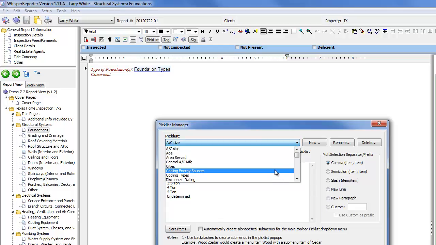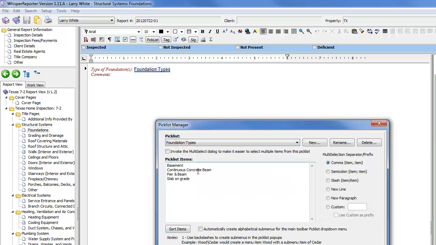Okay, and of course ours will still be in here. If we go down, here's foundation types, which is the one we were just in. Basically you have a text box here full of different lines, and all you have to do is come in here and enter whatever you want. I just added another line to this one. As you can see how easy it is to add. You can create your own from scratch. You can delete them, you can rename them. This is the Picklist Manager.